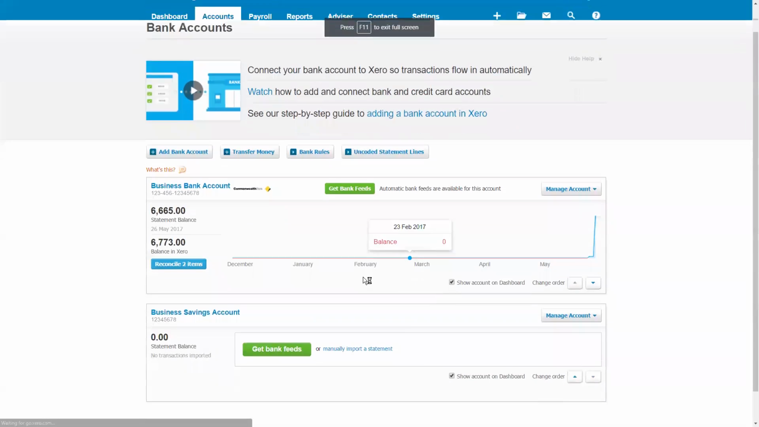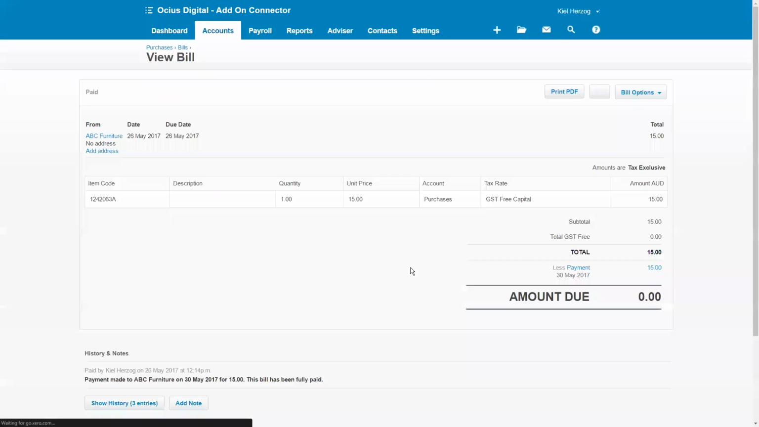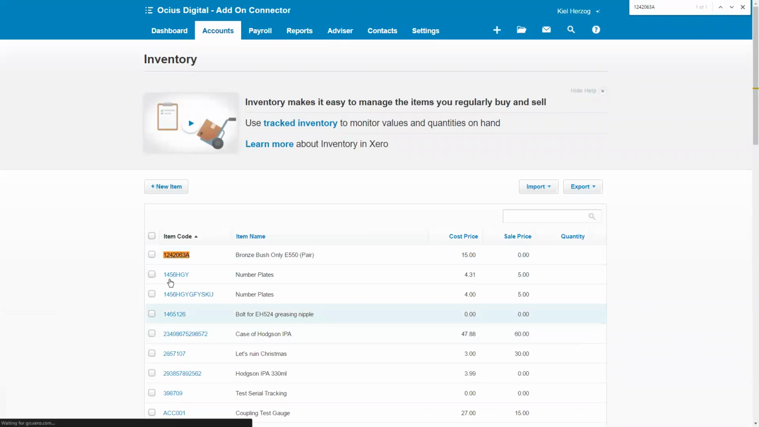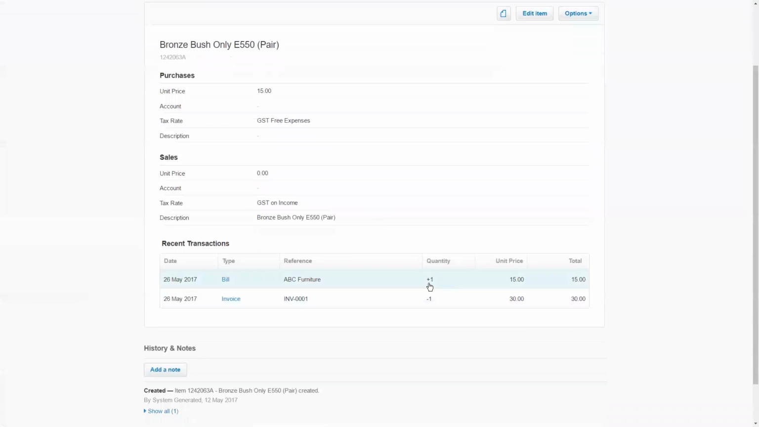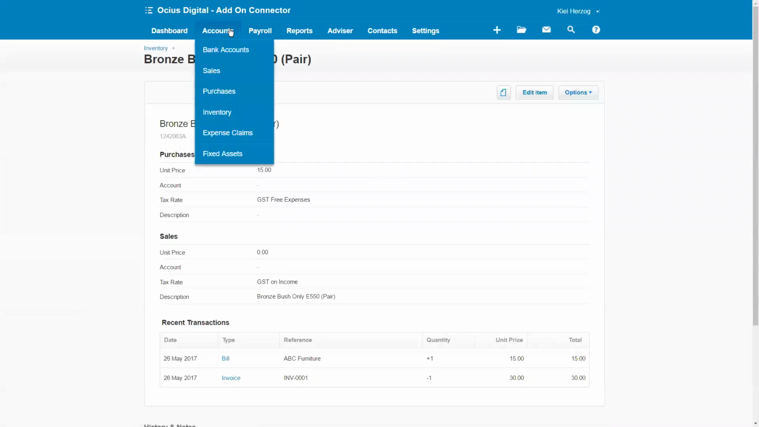Okay, if I go back to the purchases page, you can see the invoice that was paid before. We're looking at this item code here, which is 1242036. So I can now see that we've got an increase in quantity based on this bill, and there's the invoice from previous as well. So that's where you're going to be tracking your quantities. The only thing to keep in mind is that there's not really a reorder or restock process in Xero, but it's got those inventory flows.